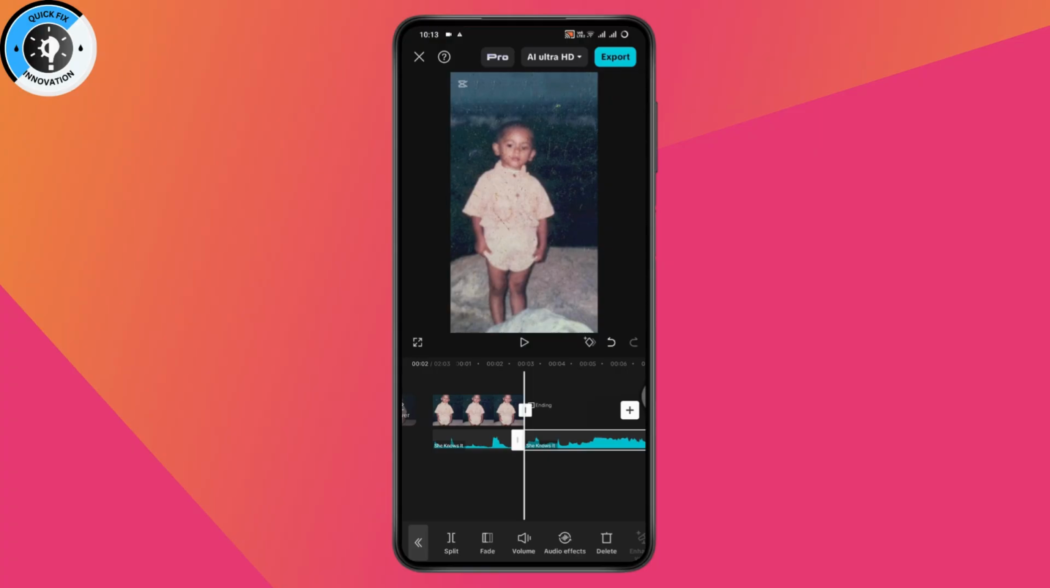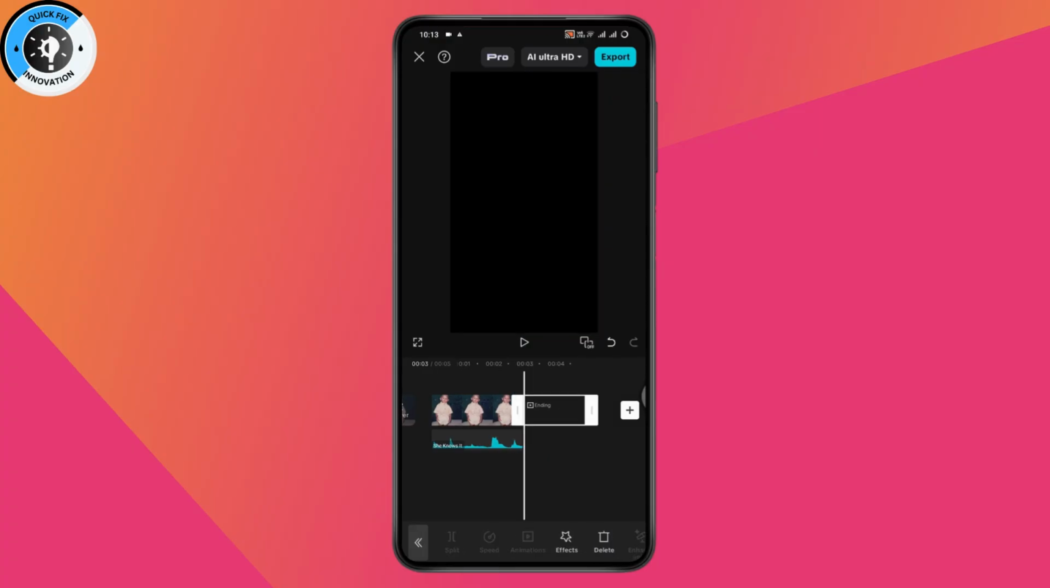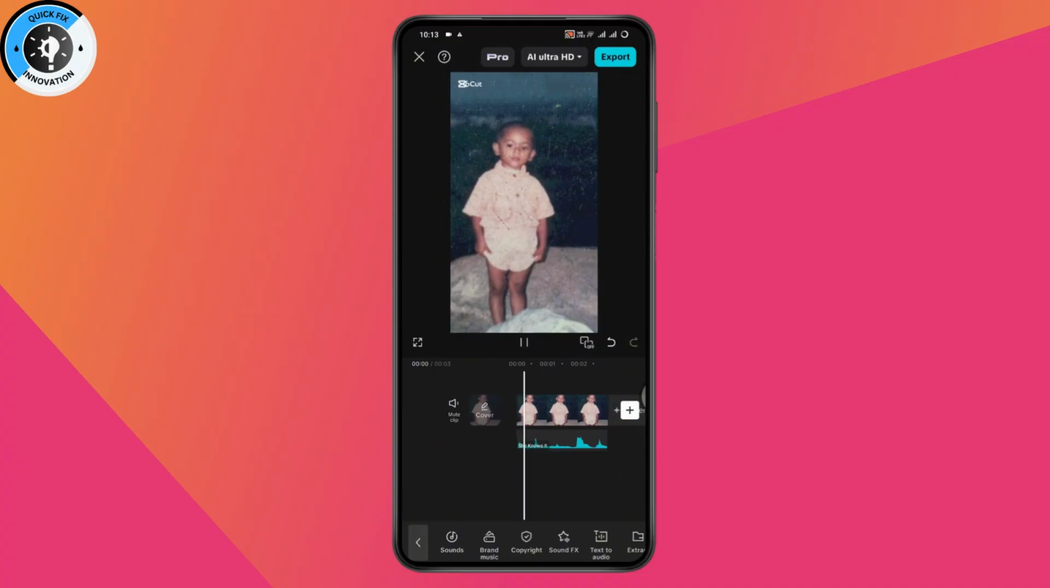Tap on Split, which is on the bottom left, and then select the excess part and delete. You can also delete the ending, and now you will have your song, right? So you can go with Export, which is on the top right, and you'll be able to export that video.